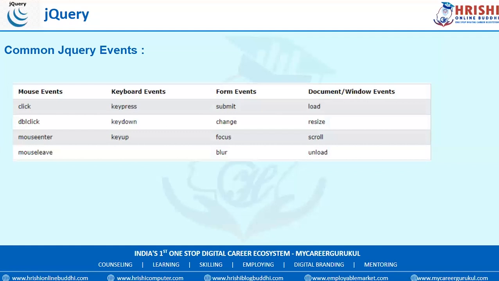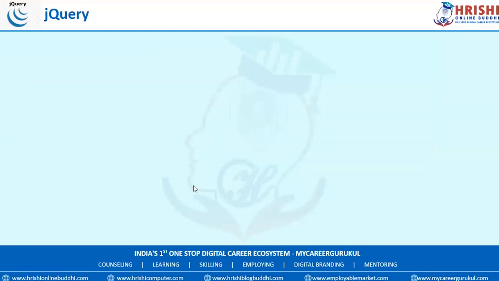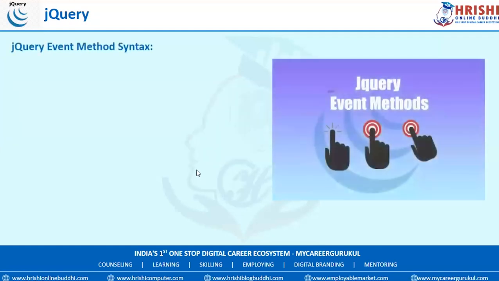And then the last is unload. That means if the page fails to reload without internet access or because of some other issue, what should it do? All this can be done with jQuery events, that is mouse events, keyboard events, form events, and document and window events. So let's see one example of it. jQuery event method syntax.